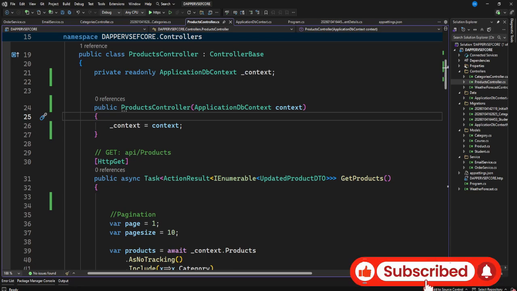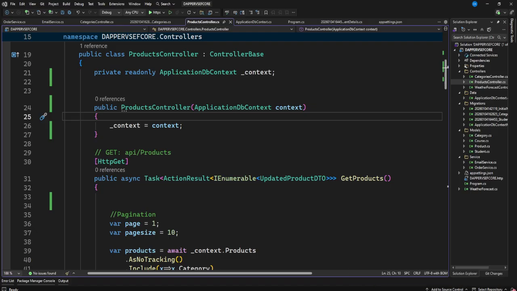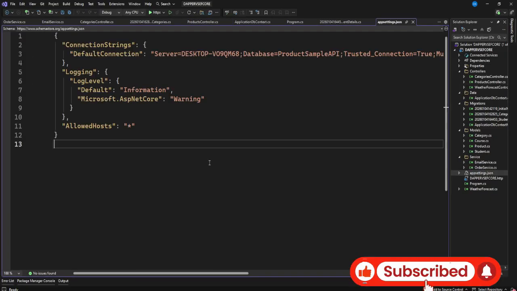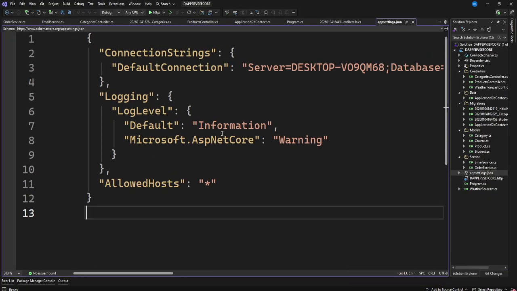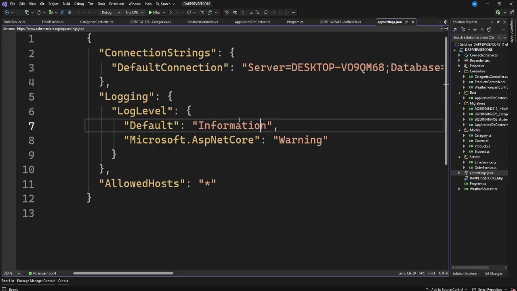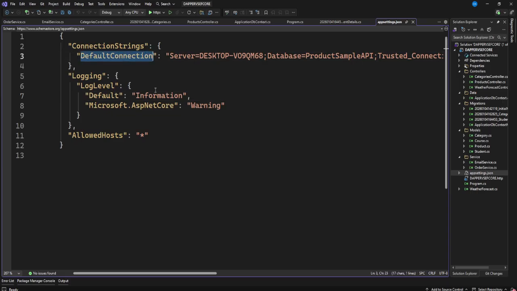So today I want us to learn something very interesting, that is how to read the appsettings.json file and use the data that is within it. You'll realize that we've been, for example, storing the connection to the database in the appsettings.json, and here we have the default connection.